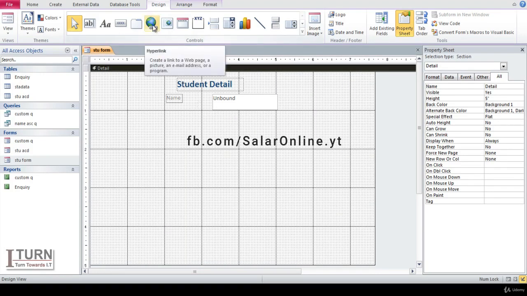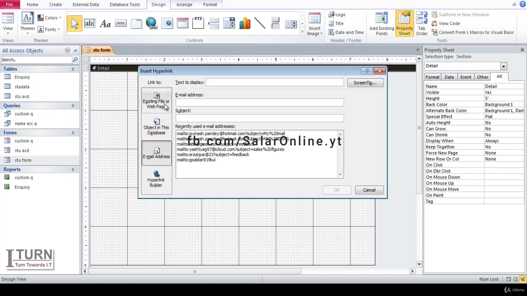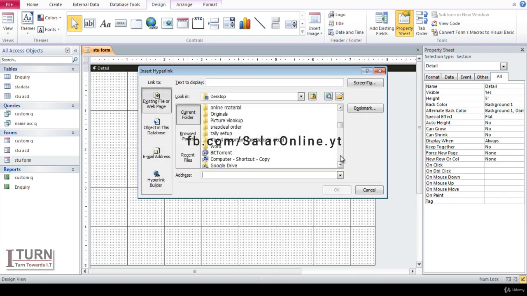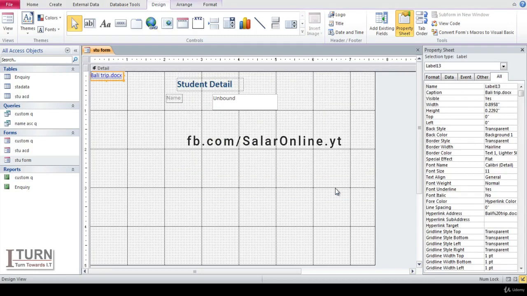Now the next option is the hyperlink option. If I want to give a hyperlink in this particular form, click over here. Now different types of hyperlink options are there, like existing file or web page, object in this database. By object they mean table, form, queries and reports. This is the hyperlink builder, and here it's a mail wizard. However, I want to keep it simple. I'm going for existing file or web page, and the moment you click, I want this, let's say, Balitrip MS Word file. I want to hyperlink this with the document file. You can change the text always.